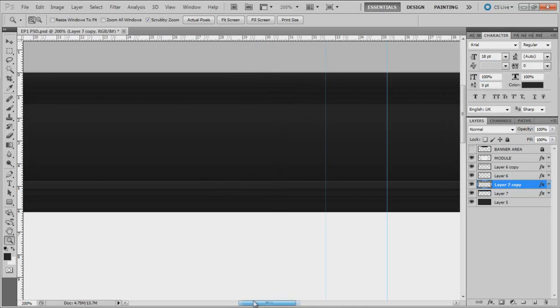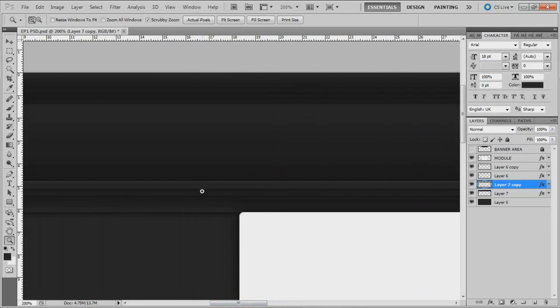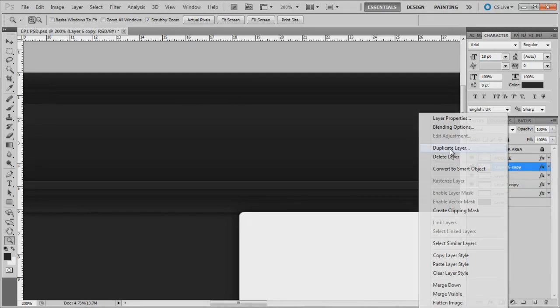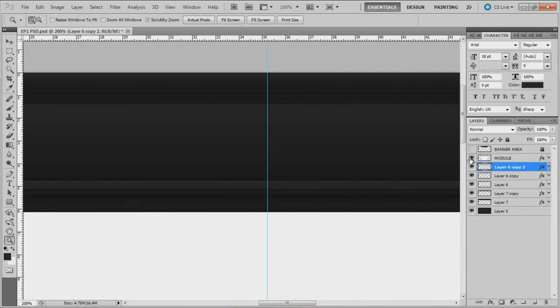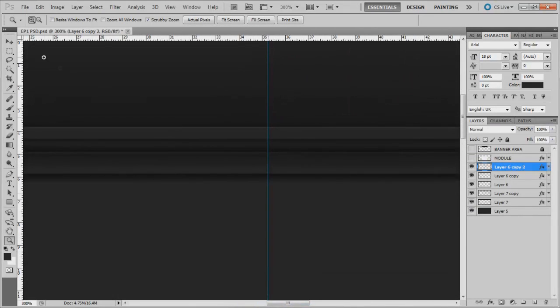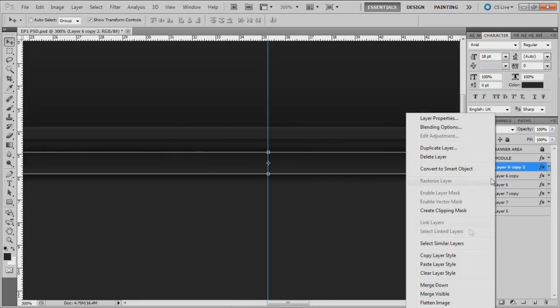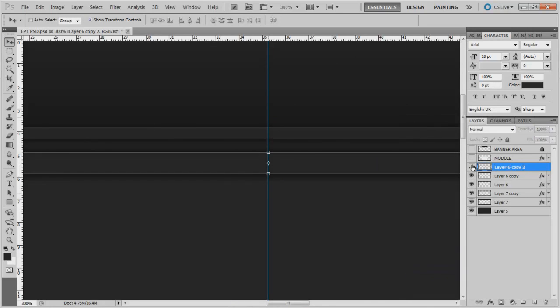And I'm going to do the exact same for the top strip and the bottom strip. So you're going to try and find the bottom strip there, which is that. Right click, duplicate, and I'm going to hide the module layer here for a bit just so I can see what I'm doing. So I'm going to clear that layer style.